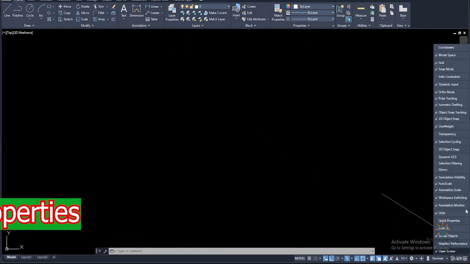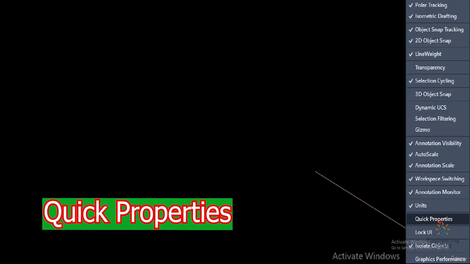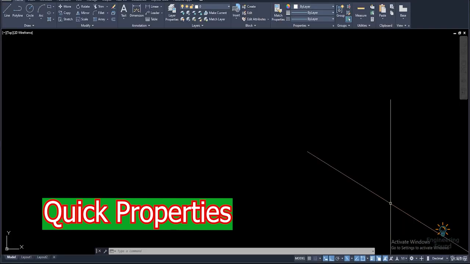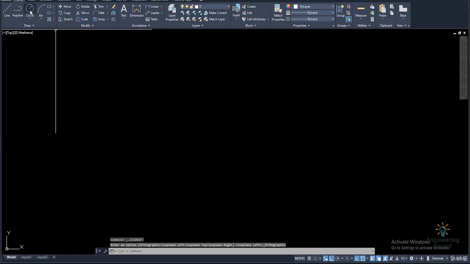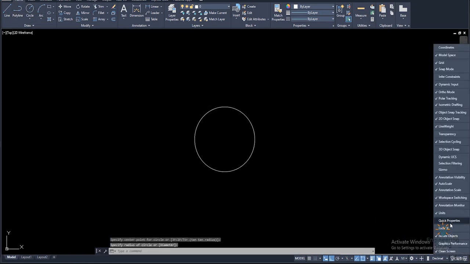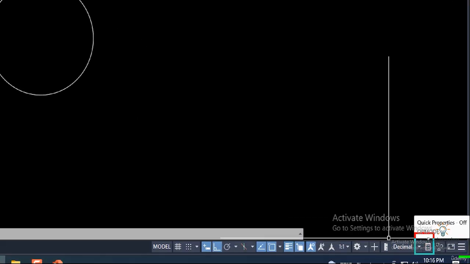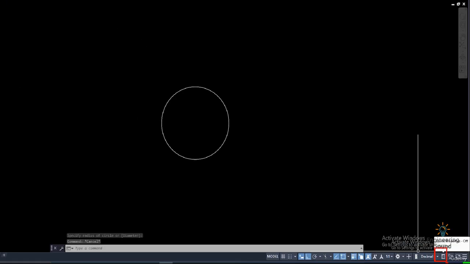Okay, the last one remaining is called the quick properties toggle button. It's a very important toggle button. If you want to use it, you can easily use this button. For example, I'm going to draw a circle, and I'm going to turn this on from here, and you can see that it's now here on the status bar. Here it is off, and you can turn it on by clicking this.